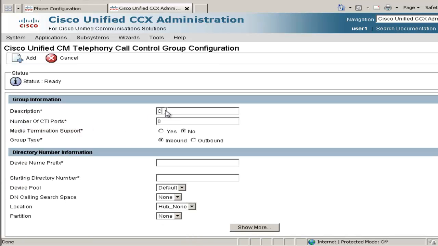For description, we're going to go ahead and create it as CCX CTI port. We're going to create 3 CTI ports. Everything looks good there. We'll do a prefix of CCX. Starting directory number, we'll go ahead and make that 5050. And there's no device pools, calling search spaces, or anything in our configuration, so we'll click Show More.